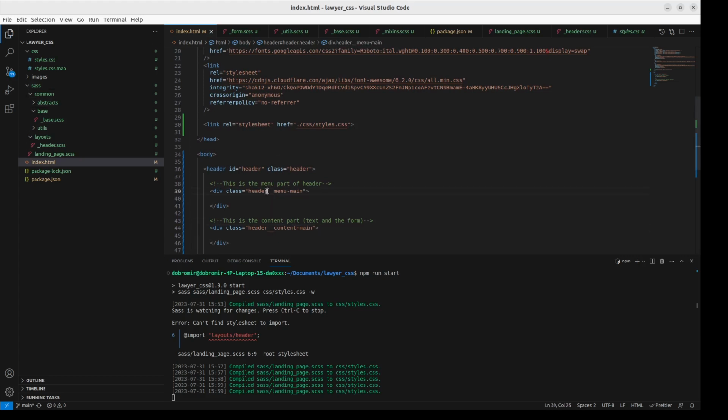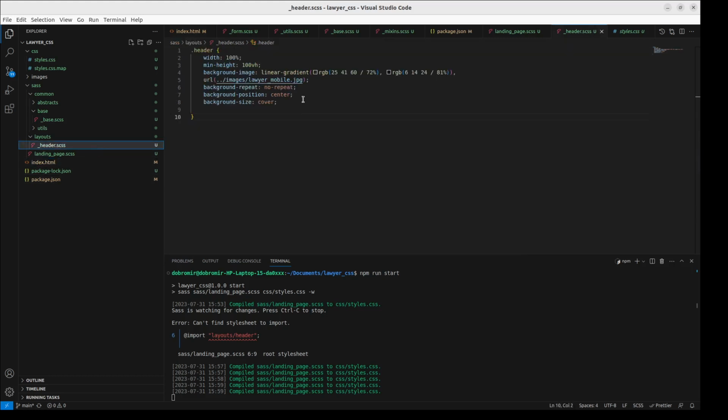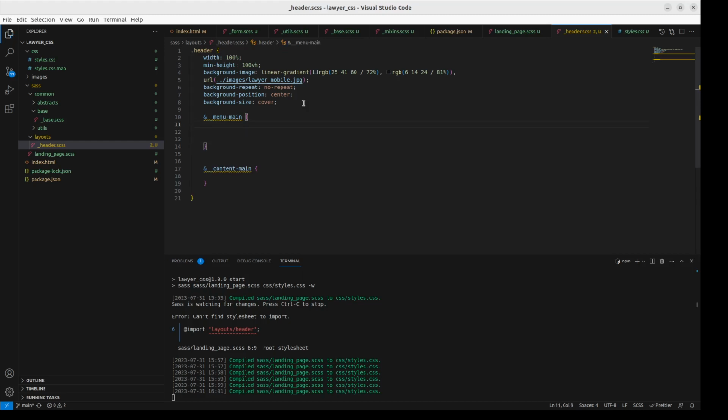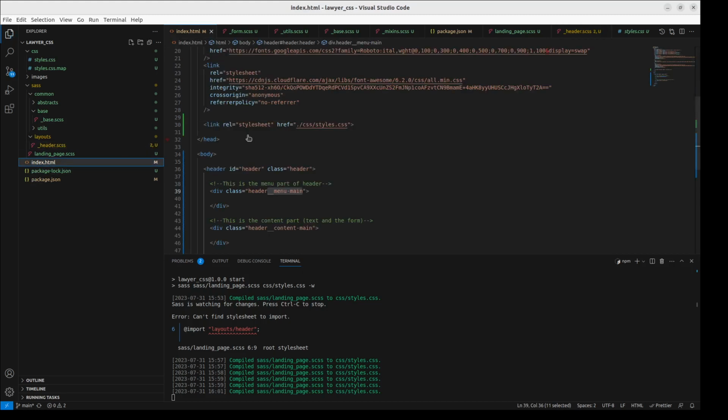So now with these two slashes, this is a good convention to follow in SASS. We can just say menu main and content main, and it will target these two divs. And let's write some more structure here.